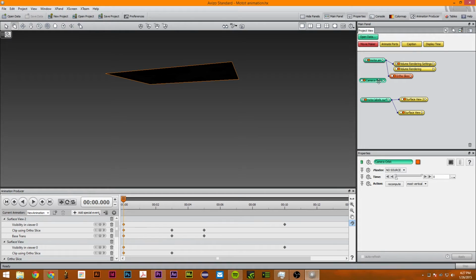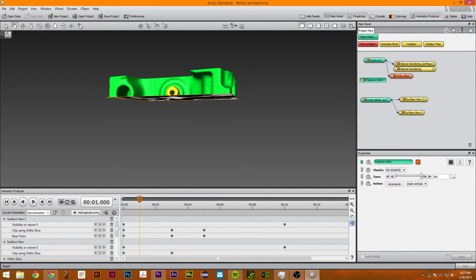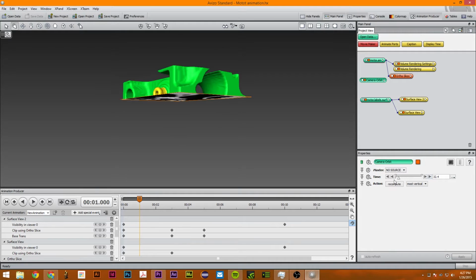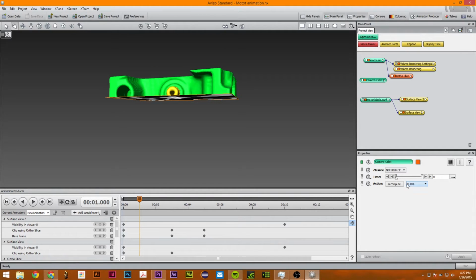So this camera orbit object, if you move this, you can spin it around like that. So we can't really see what it's spinning around then. Here, let's go there. So it's spinning around. You can change the orientation so it spins differently like that. Or this. Up direction.